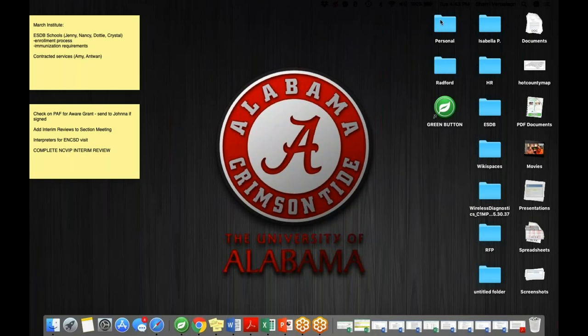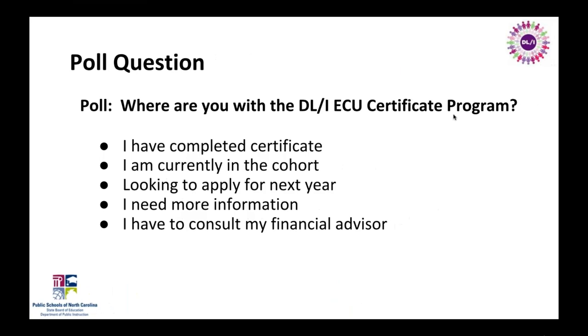And we do have a couple of questions now that I think you can respond to pretty easily. We have people asking about who's eligible for the certificate. So one person says, I'm not an administrator. Can I apply for the program? So you can apply for the program, but it is designed for a leader.